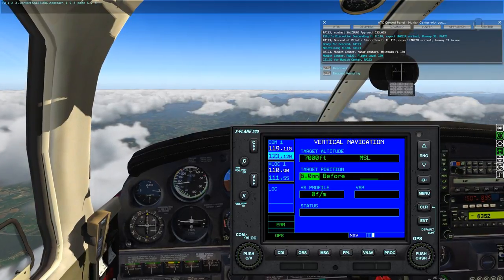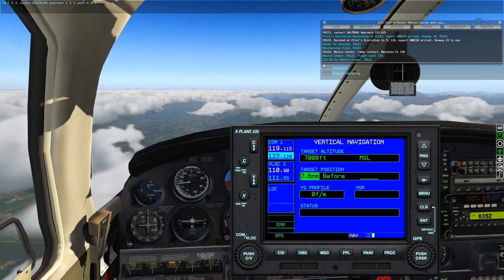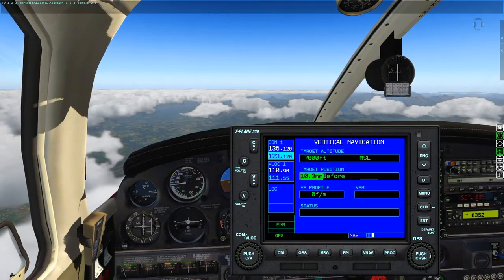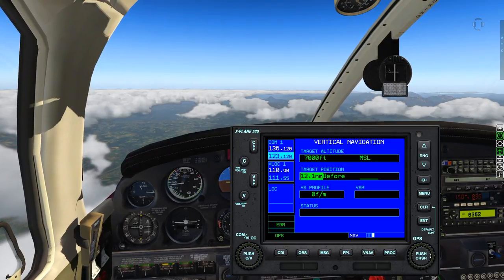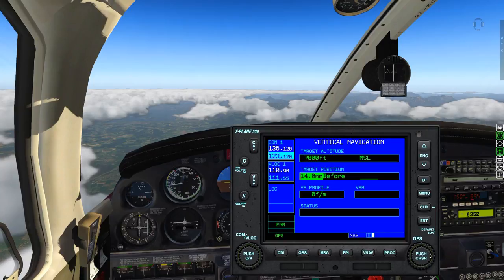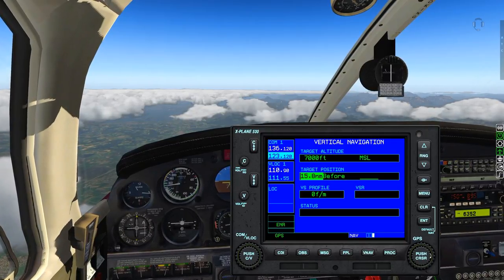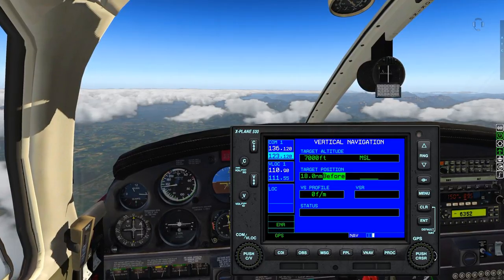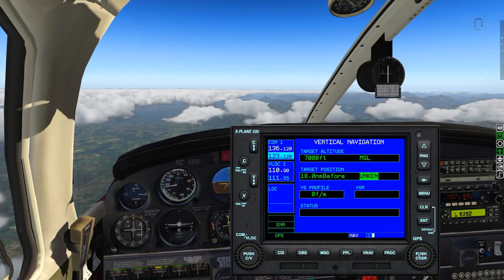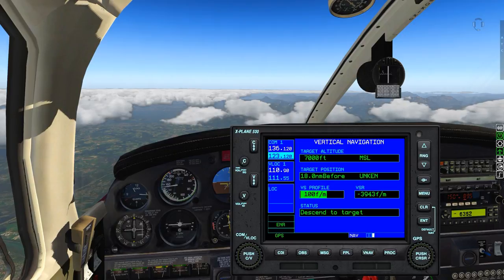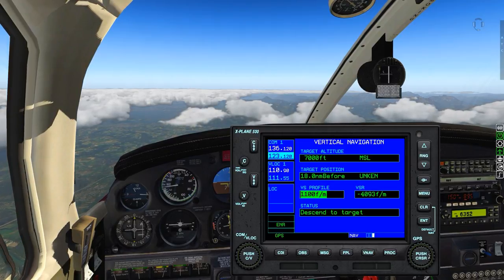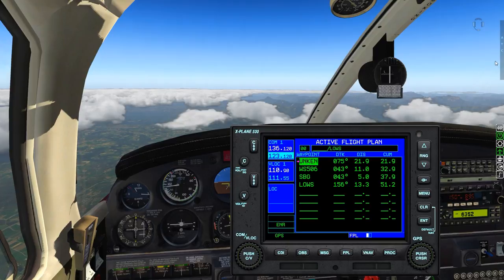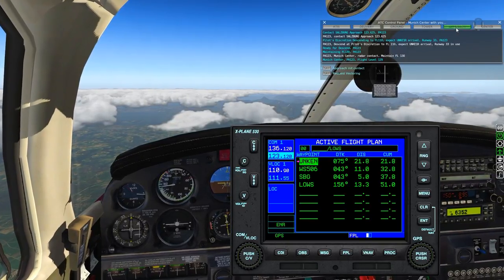PA123, contact Salzburg approach 123.625. Yeah, let's read back. So basically here I'm gonna set the GPS to notify me 18 miles before Anken that I should start descending. So let's go 16, 17, 18. Now that's before, and then we're gonna select Anken, and then here's the vertical descent. Let's select that to 12 and then push. Now normally you're supposed to get a message when you get 18 miles before Anken, but nothing happens.